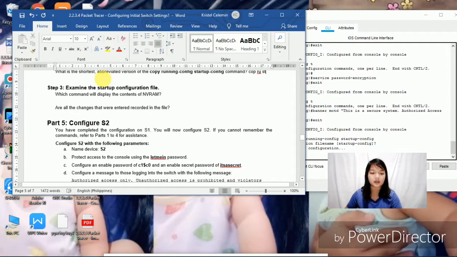So step 3, examine the startup configuration. Which command will display the contents of the NVRAM? So NVRAM, so it is show startup config. Are all the changes that were entered recorded in the file? So it's a yes.